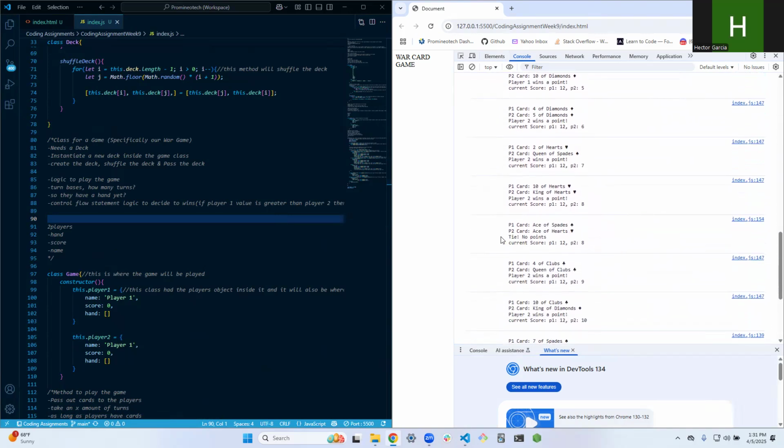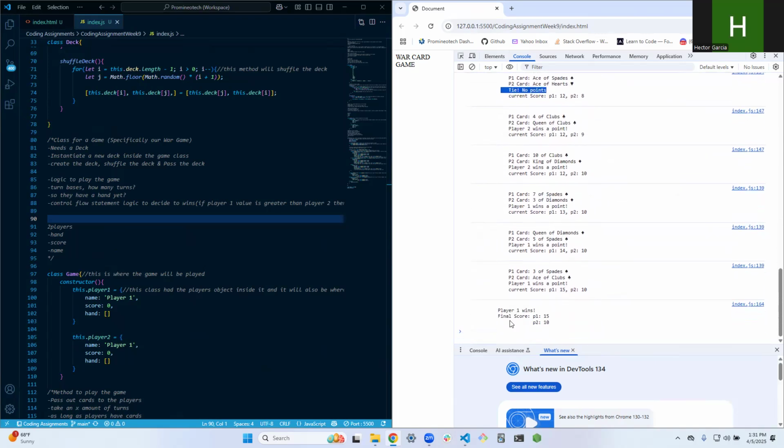Looks like there's a tie right here, almost towards the end of the game. So here's the case. If it's a tie, they both get an ace. And at the very end, it looks like player one wins with the final score of 15 points over 10. And that is my assignment. Thank you so much.